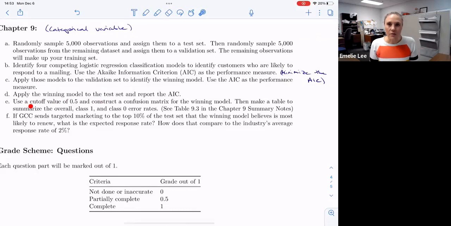I'm telling you to use a cutoff value of 0.5. And then I want you to construct a confusion matrix for the winning model. And then I want you to make a table to summarize the overall class 1 and class 0 error rates. There's a table in the chapter 9 summary notes that you can use as a guide. So that's what I'm looking for.